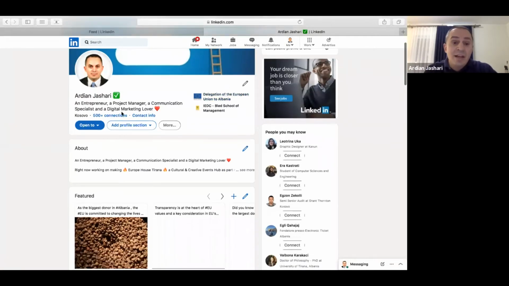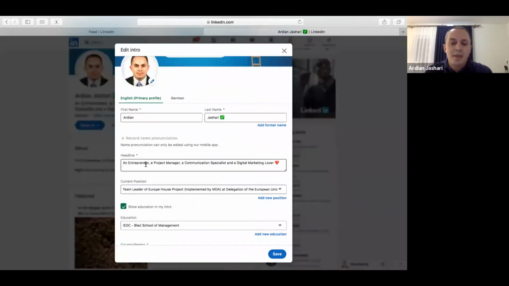Then the rest of the area here on top is very important. The most important thing, in my opinion, is the headline. This is where you're telling everyone who you really are in 3 seconds. And if you put too many things here, like I have, there's a tendency to confuse people. In my case, I am confusing people. I'm telling them that I'm an entrepreneur, I'm a project manager, I'm a communication specialist, and I love digital marketing. So I'm telling them 4 things. The first one, entrepreneur, I want to tell them that I'm involved in more than one business. That's why I'm putting this word, entrepreneur.